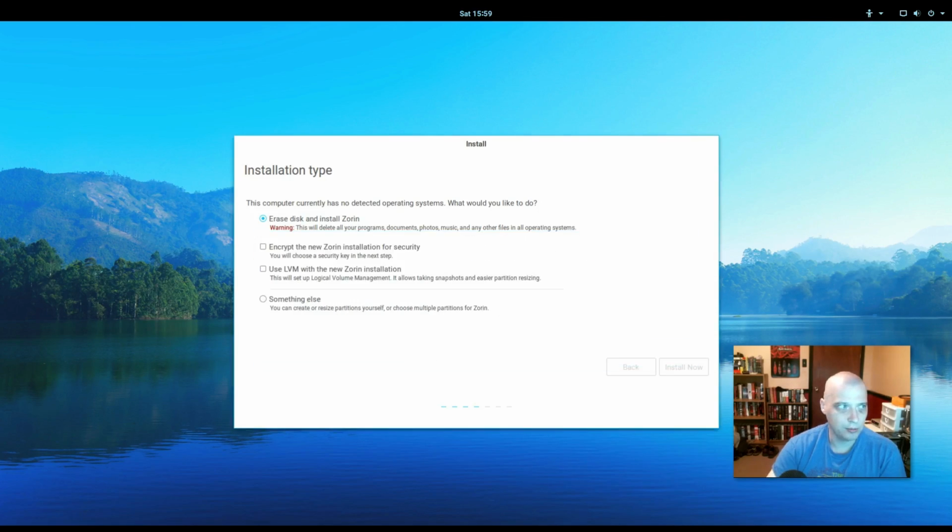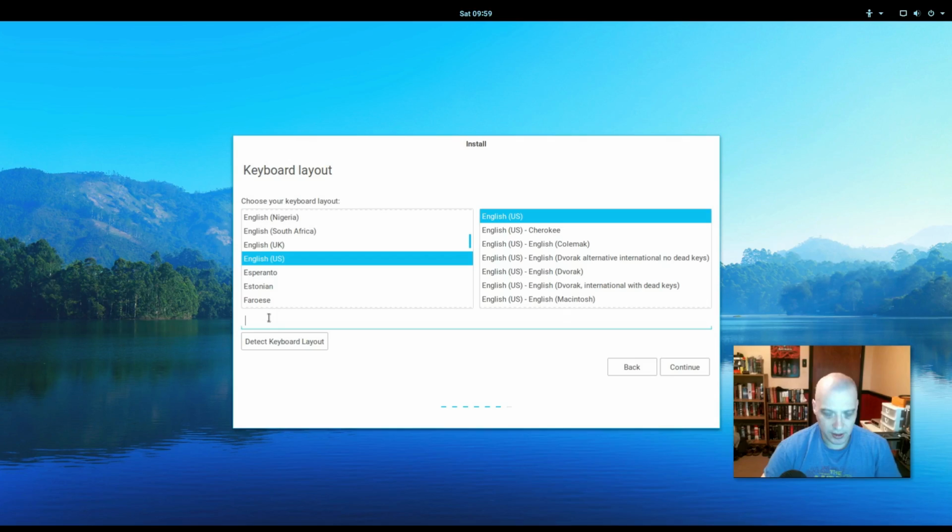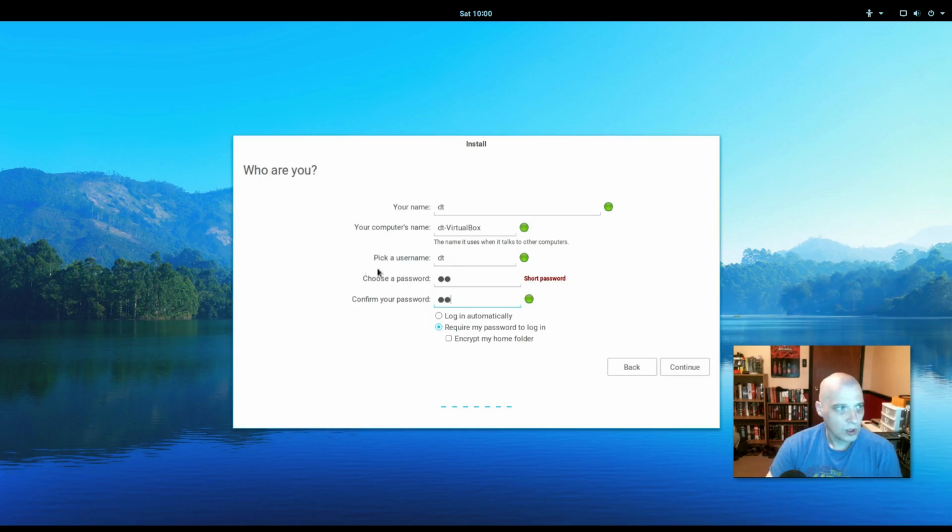I click Continue. Right, time zone. It's chosen the correct time zone for me. I click Continue. Keyboard layout. It is correctly chosen English US for me. I can test that out in this field. I'm going to click Continue. Right, we need to create our username and password.